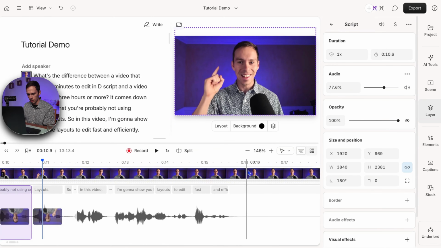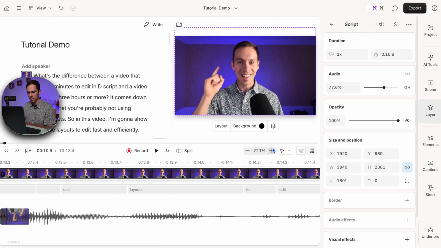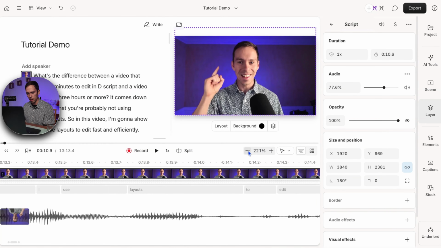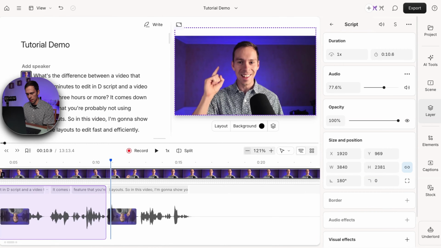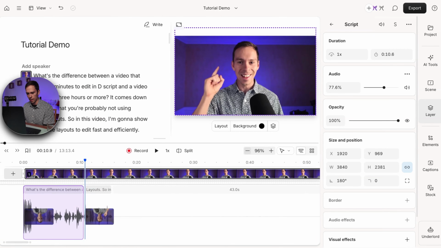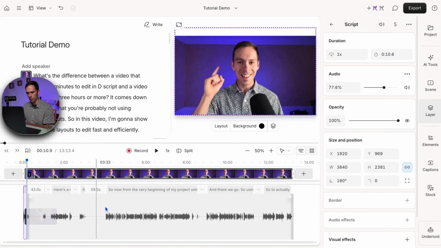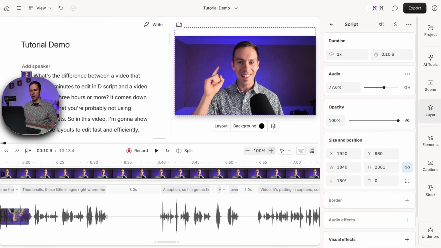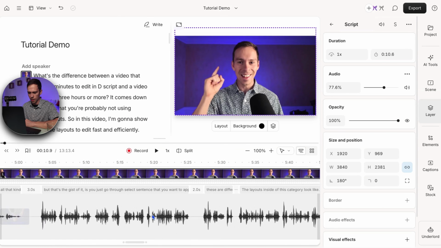And let me scroll over to some sound waves. You can see as I zoom in, those sound waves become more detailed. And as I hit the minus button, they become less detailed. And if I keep going, I can zoom out to the point where I see my entire video all in one view. So these plus and minus buttons are going to be your friend. You're going to be wanting to go in and out a lot as you make adjustments to your video.